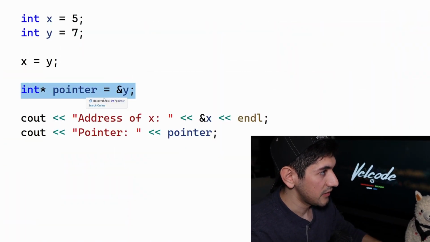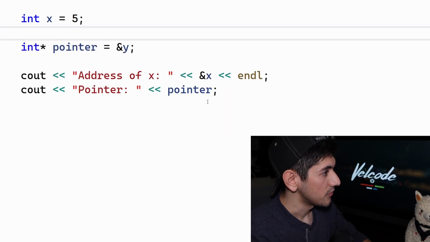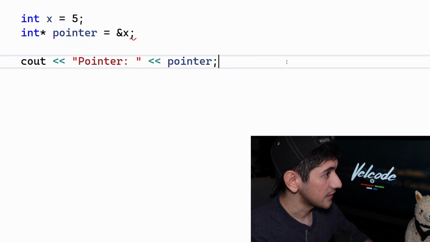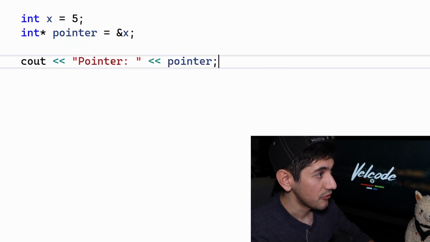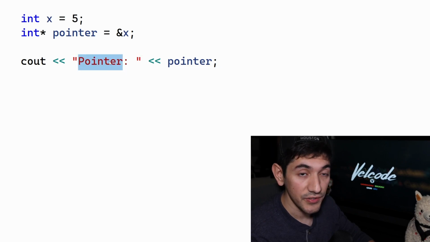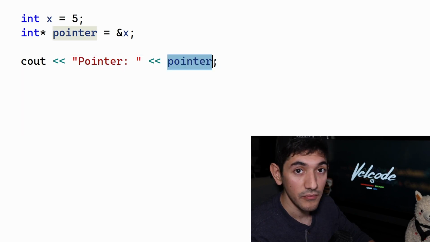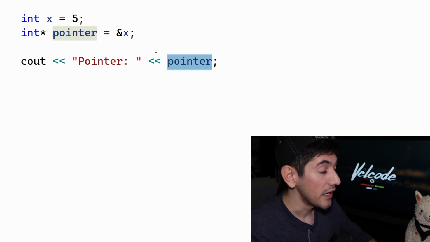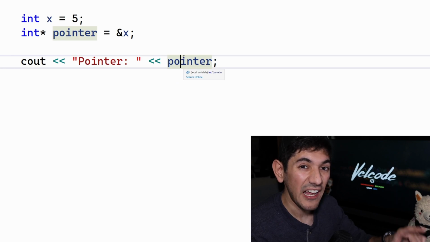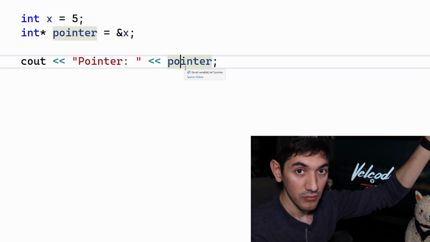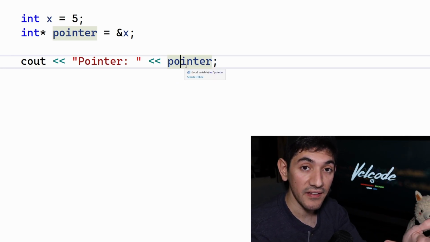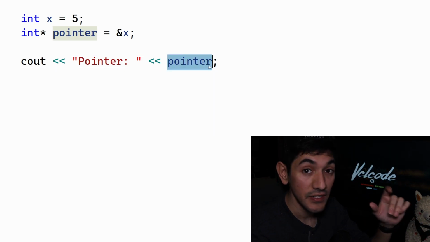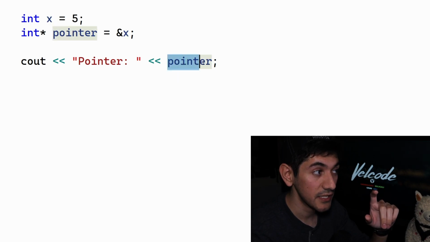So here, let me delete the y. So let's go back to our code and delete the y. And I'm just going to go back to x, right? Now I'm going to delete this. And so we know that if we want to show where the pointer is pointing to, we just simply show its value, right? Because its value is the address. Now, what if I wanted to show what is the value that it is pointing to, right? What is it pointing to? It's pointing to x. What is the value of x? 5.